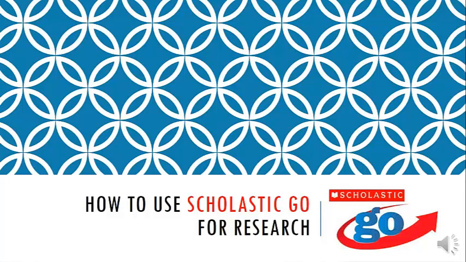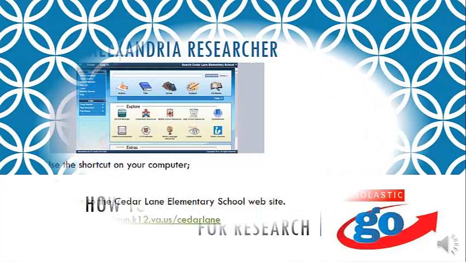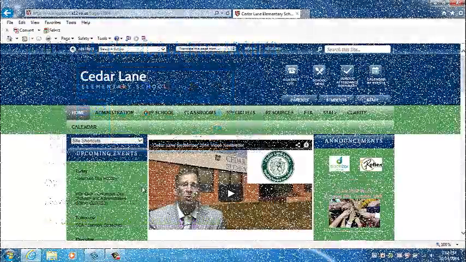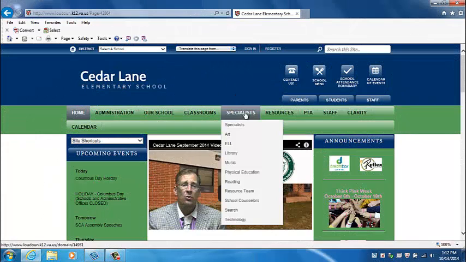When you're at school, you will probably have a shortcut button to get to Alexandria Researcher on your computer, but I'm working from home, so I need to go through the internet to get to Alexandria Researcher, our online catalog. So I'm going to go ahead and open up the Cedar Lane web page. I'm going to hold my mouse over Specialists and I'm going to click on Library.